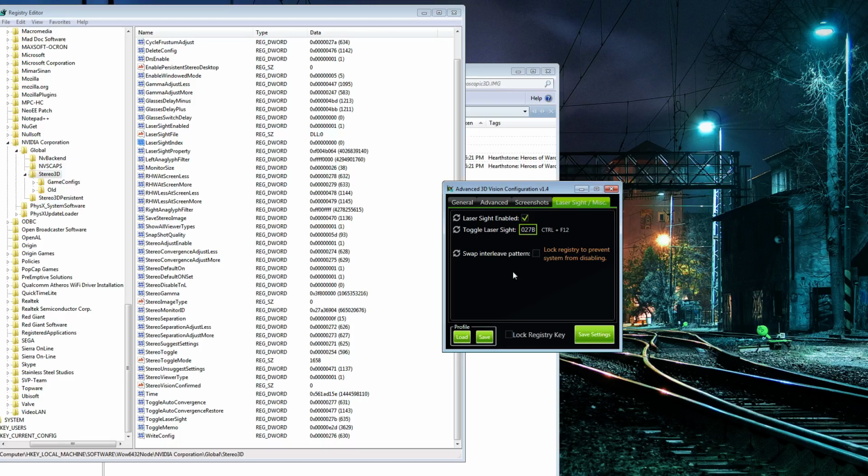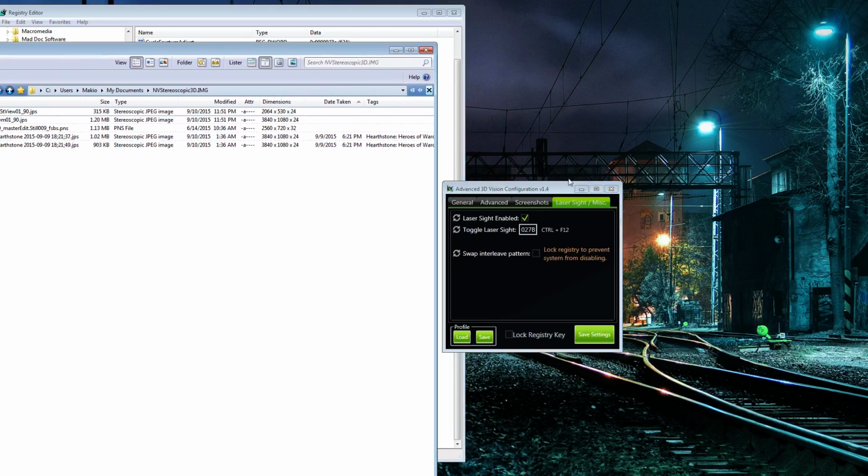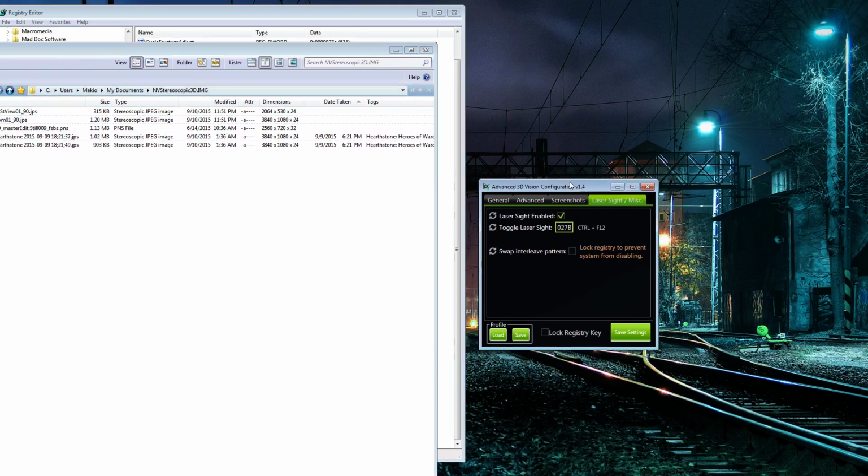It works well enough. All right, now we're getting to some of the most important settings for me to talk about in this video because they are counterintuitive. So with the swap interleave pattern setting, this is for people that are using, I imagine, 3D TV Play, and they need to set the interleave pattern to something other than the default that NVIDIA has.